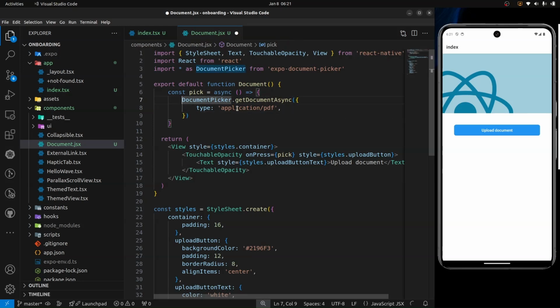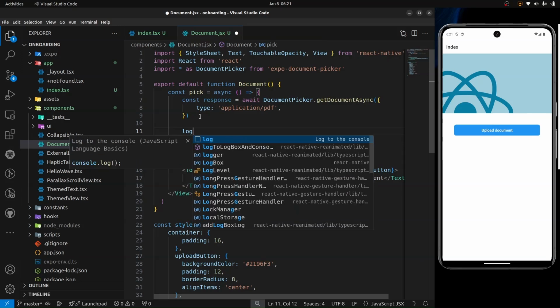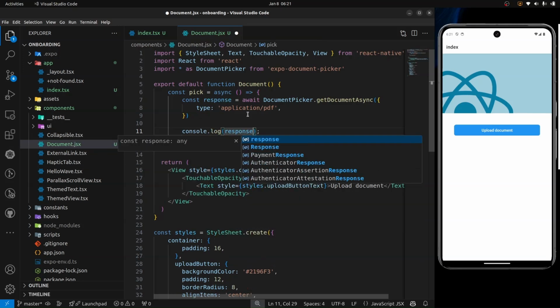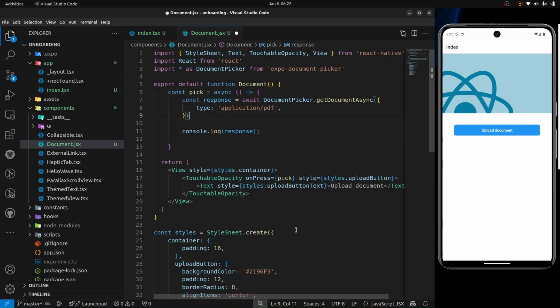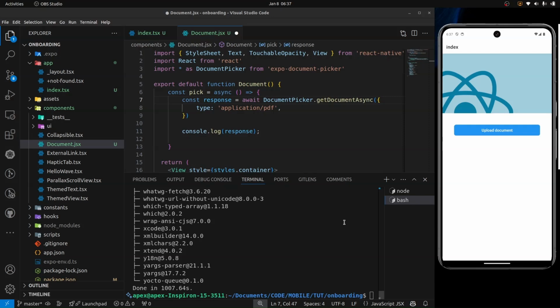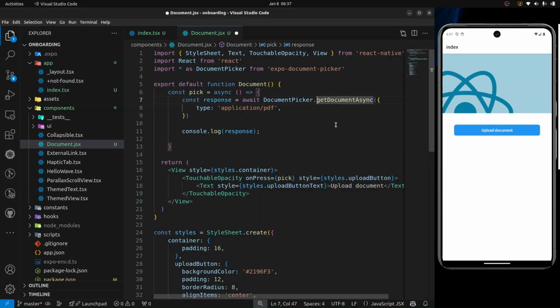And since this is an asynchronous call, we're going to await the response and store it in a variable. So we'll say const response and we'll set it to await this document picker function to load. And let's just log the response here. Now we'll check if our application has finished loading. No, I'm having network issues, so we'll wait for that to finish installing and then we'll continue. Once the installation is finished, we're going to close the terminal and save our file so we don't have any errors.